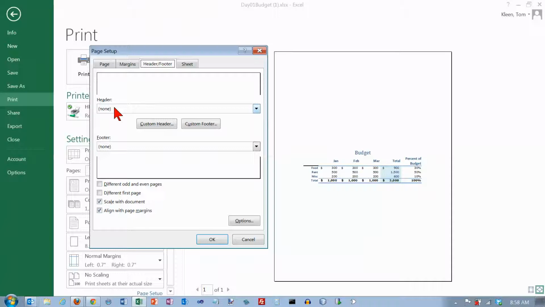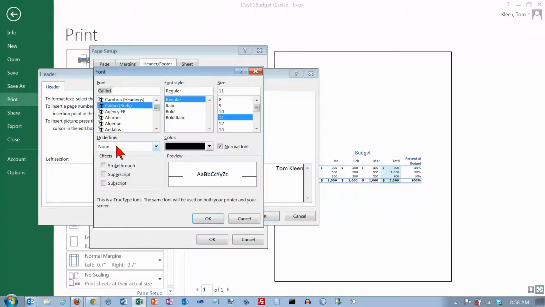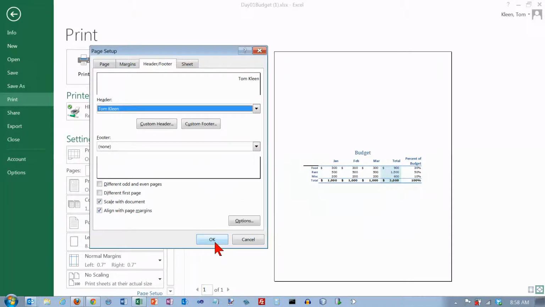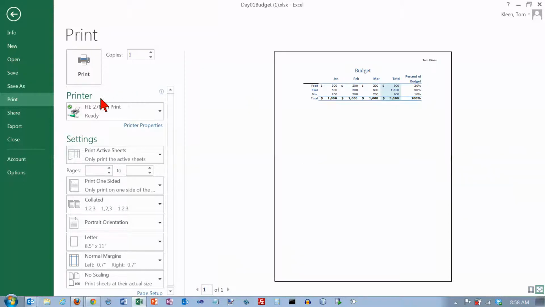This is also where you can go to put in a header. Just click on custom header, and you get three sections, and we're going to be putting our name in the right hand side, so just type your name in. If you want to format it, select it first, and here is your font formatting dialog box, and you can format it any way you want to. And when I click on OK now, I should get my name appearing up there.